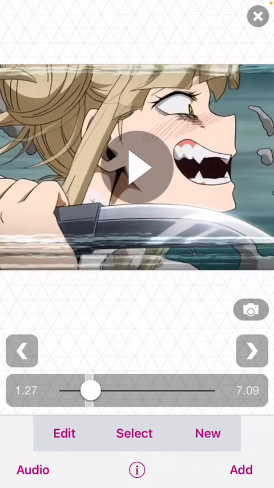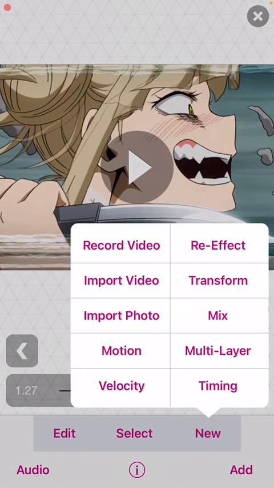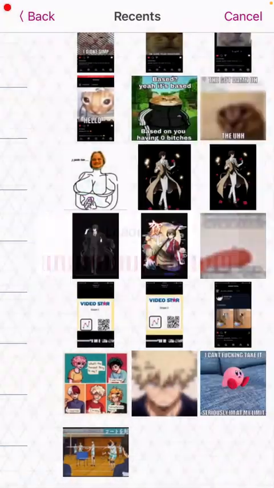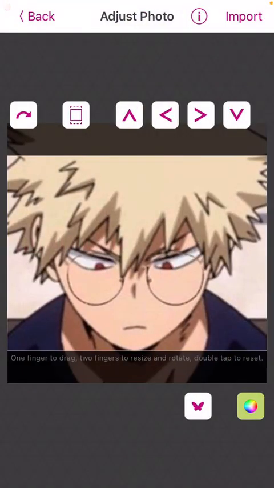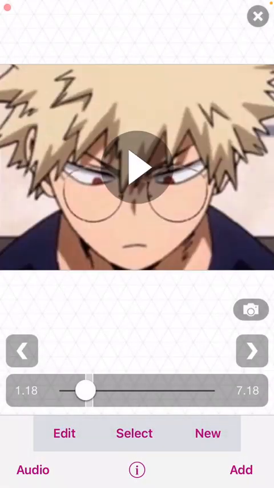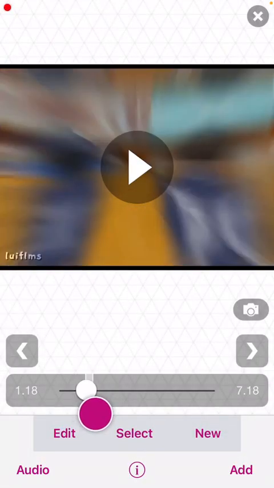Okay. Go back to new, import photo, the exact same thing, just with photos. Please don't laugh at my memes. So say I want this one, import, boom. Now it's Bakugo instead of Toga.